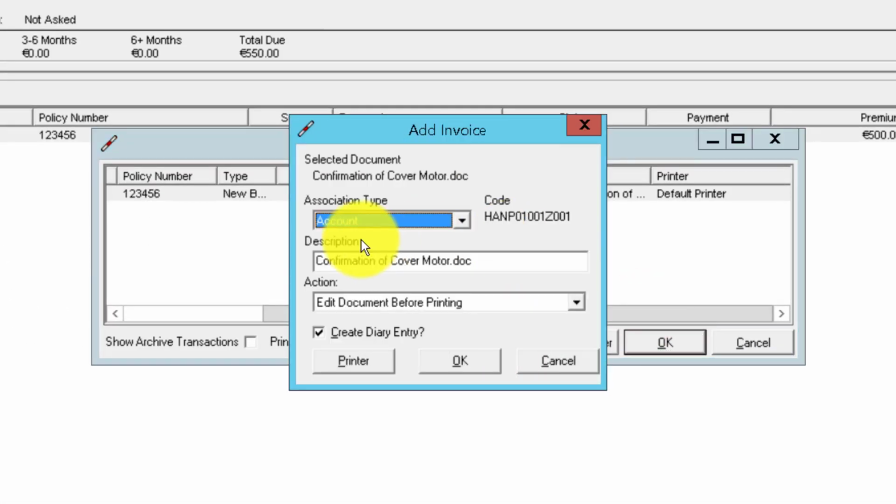Please note when you use the invoice button, the document that you're producing will normally associate at account level, but we would normally recommend just changing that to policy, so that it's indexed at policy level, which is what you would want. Again, the description will obviously be the name of the pack, but you can change that if you wish. So if you wanted to personalize that a little bit more with the client's name, you can. Edit document before printing, which is normally what we would set it as. And then the diary, again, that can be switched on and off. So if that is ticked for you and you prefer it off, you just contact our support team, we can switch it off for you.